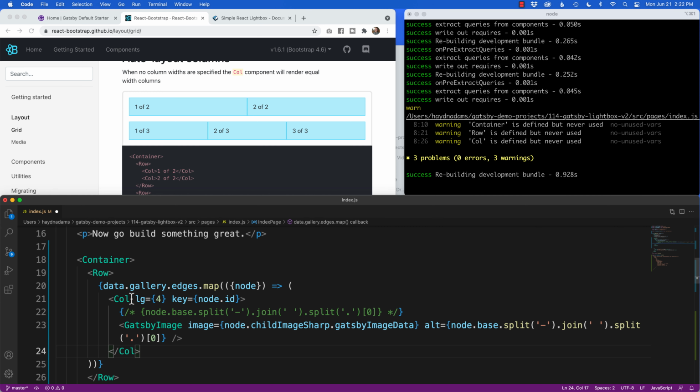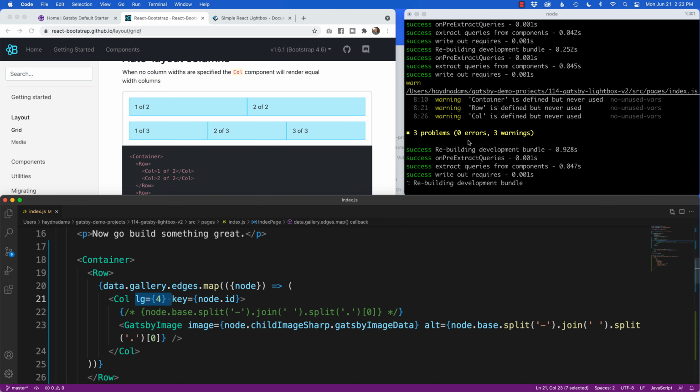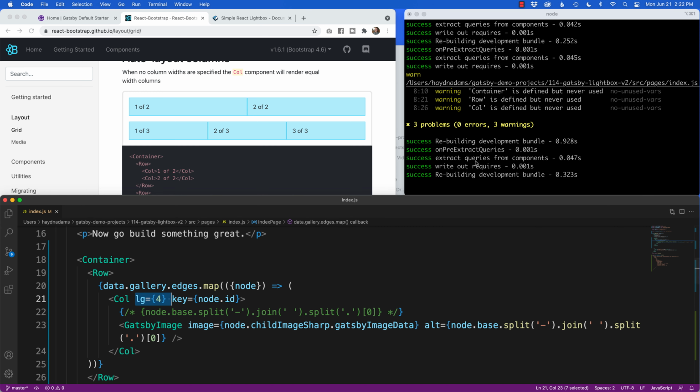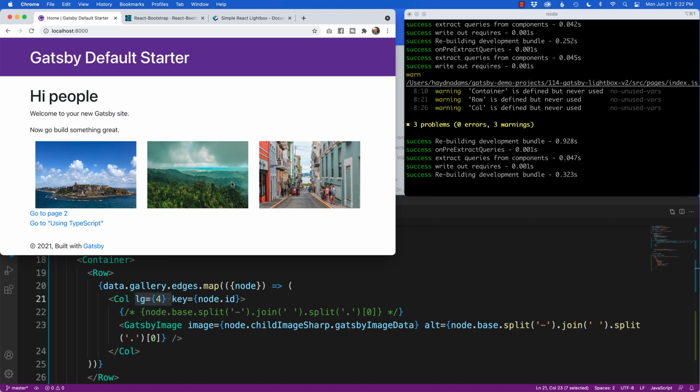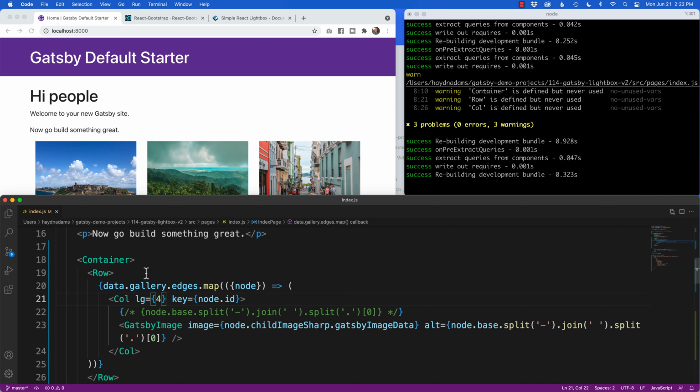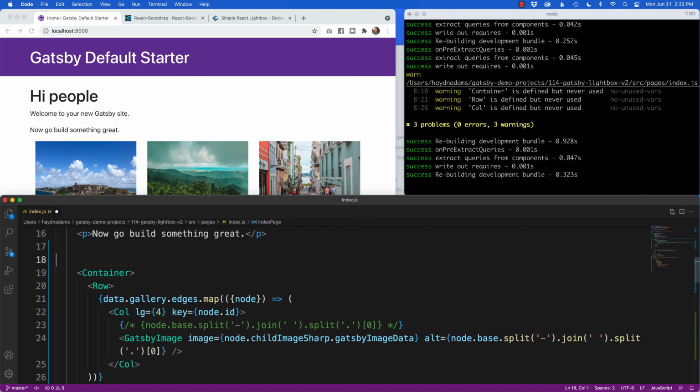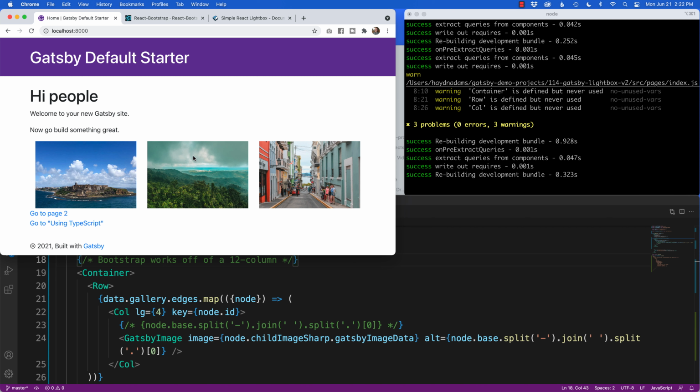Let's look at this and I'll explain how and why I put the 4 right there. So far, so good. Now these pictures are in 3 columns. So why did I use 4? That's because the columns add up to 12. So if we do a little math in React Bootstrap, and we'll just write a note that says Bootstrap works off of a 12 column design. If I divide 12 divided by 4, what I get are 3 columns.